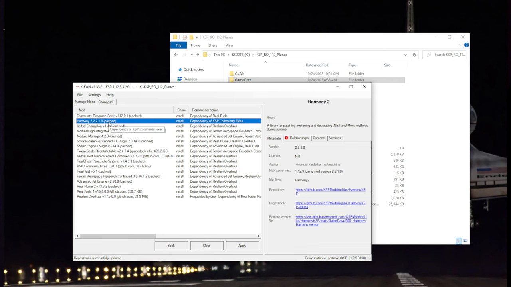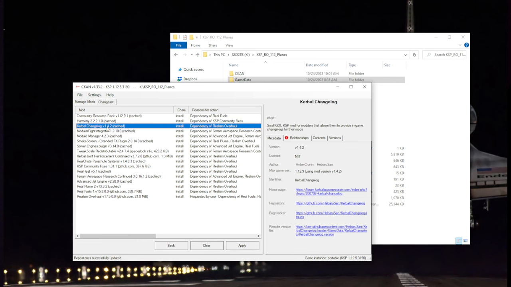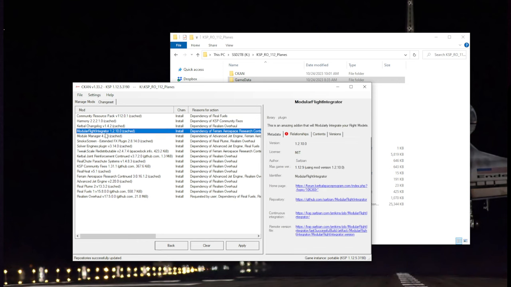Harmony is a community fix kind of thing. And a changelog is a separate thing. Modular Flight Integrator is a requirement of Ferram Aerospace Research, which adjusts the aerodynamics of the system, which actually makes things easier overall. And in another video, I'll explain more about Ferram Aerospace and how to use it.